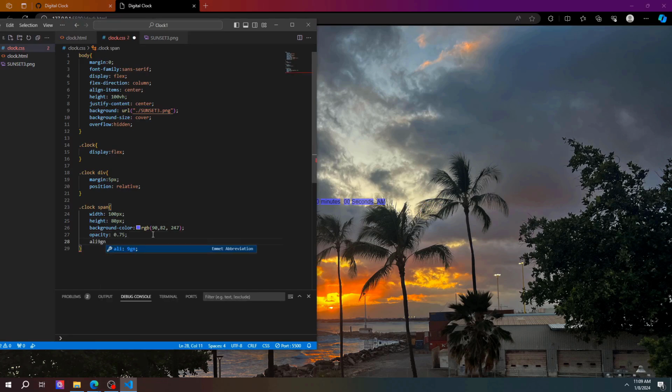There you go. And then lastly, I'm going to go ahead and align items to the center so that they are right there in the middle of it, how we were changing it beforehand.